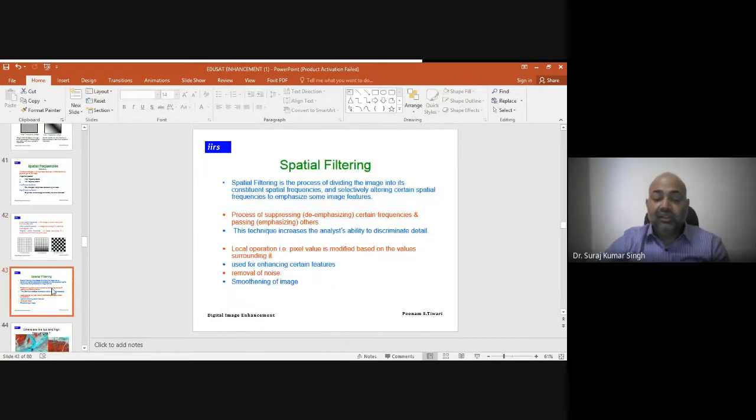Now, as we have already completed our enhancement, the different kinds of enhancement you will be doing are linear enhancement and non-linear enhancement. Today we'll be continuing with spatial filtering. As I have already stated why we use filters, spatial filtering is the process of dividing the image into consecutive spatial frequencies and selectively altering certain spatial frequencies to enhance some image features.